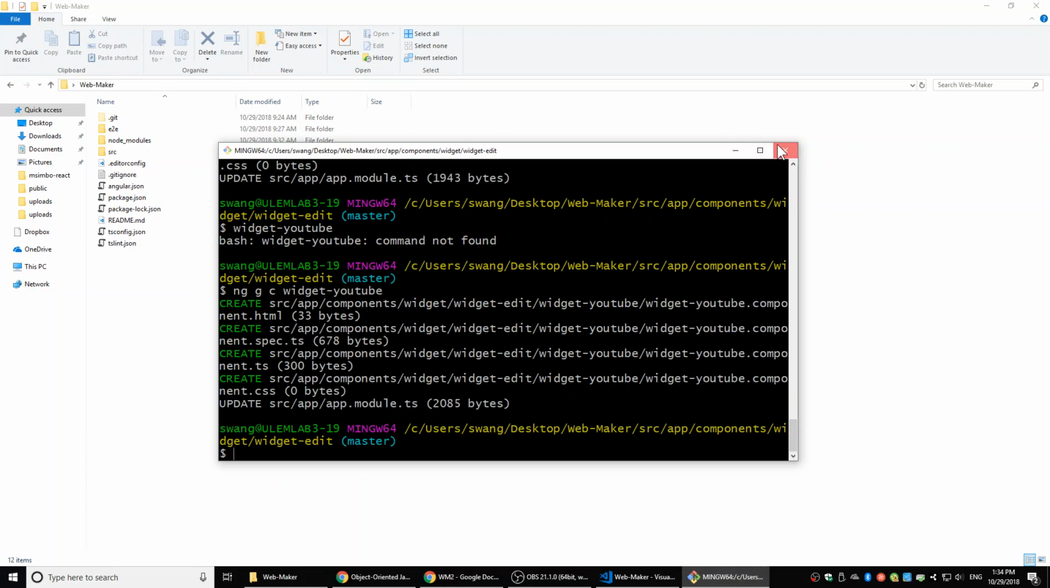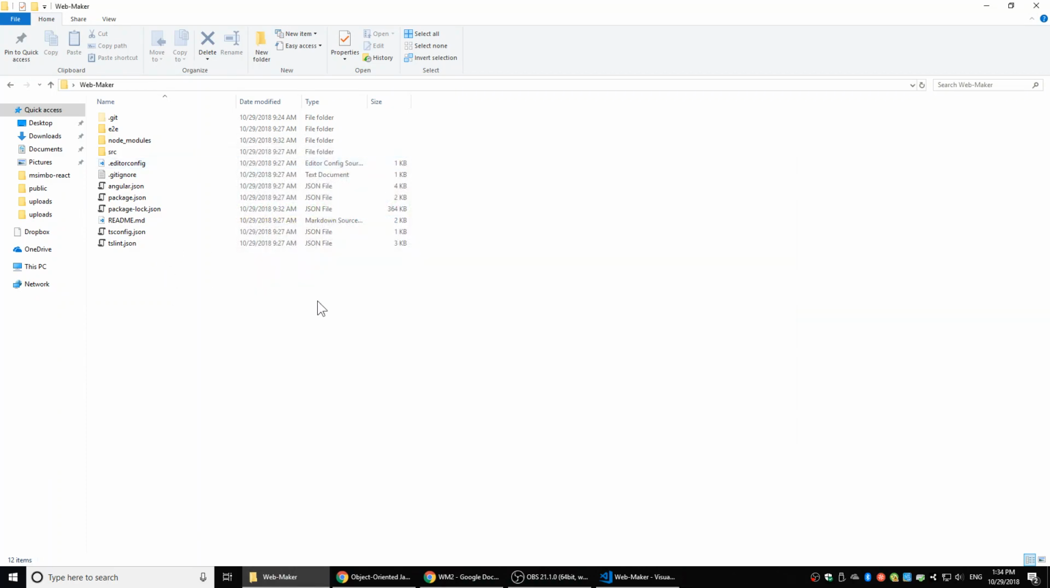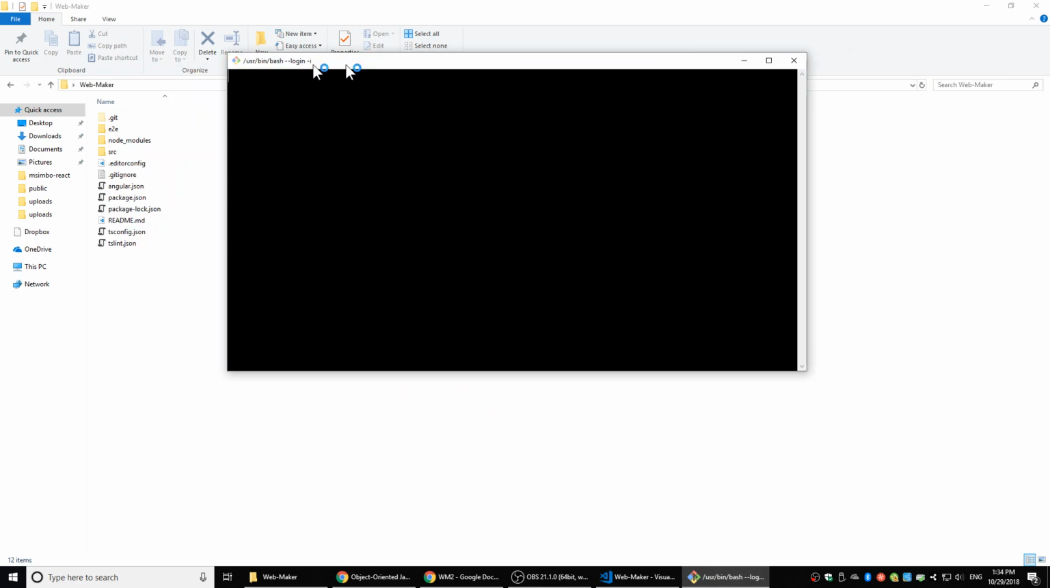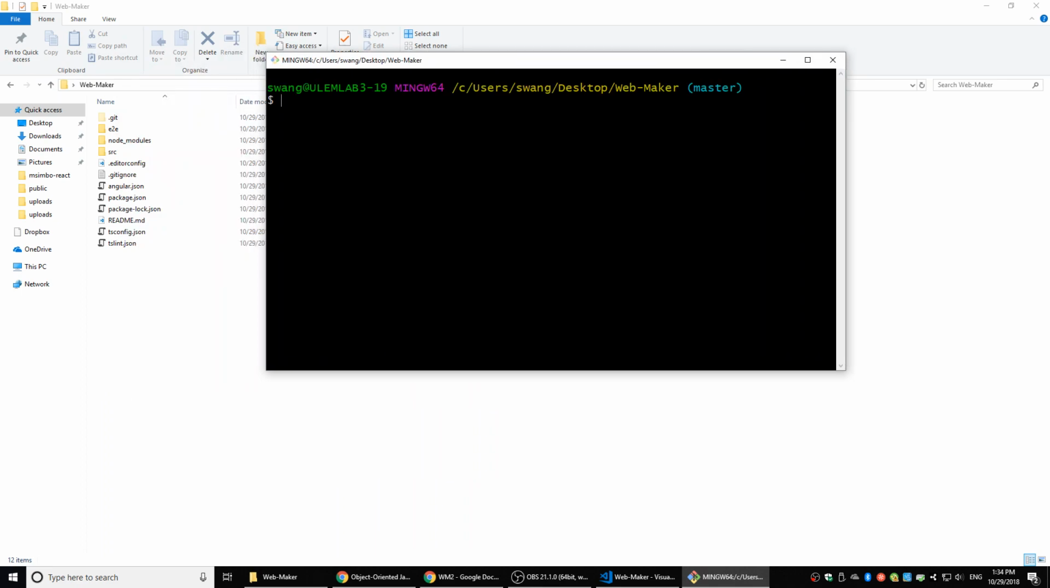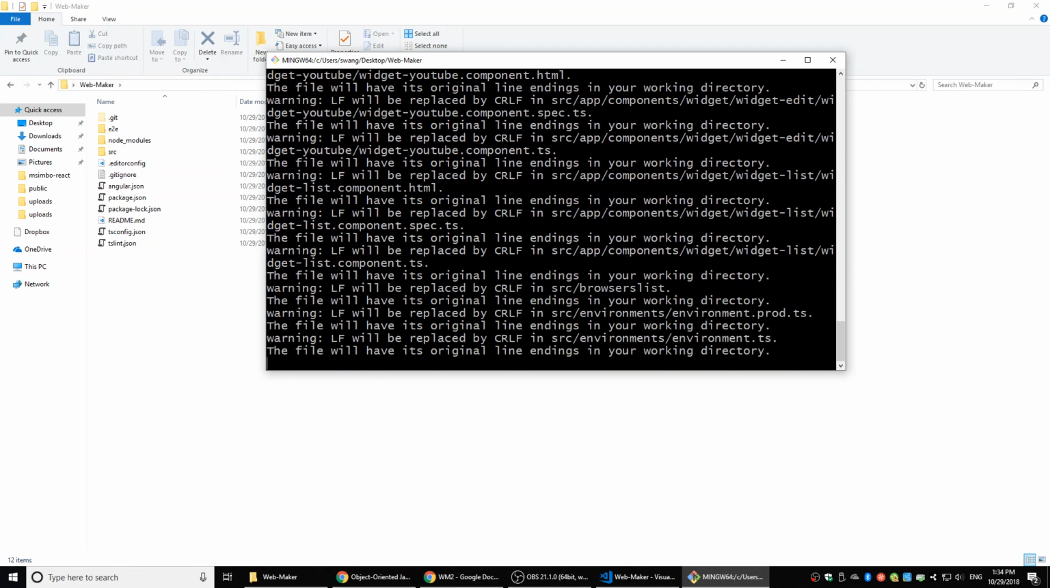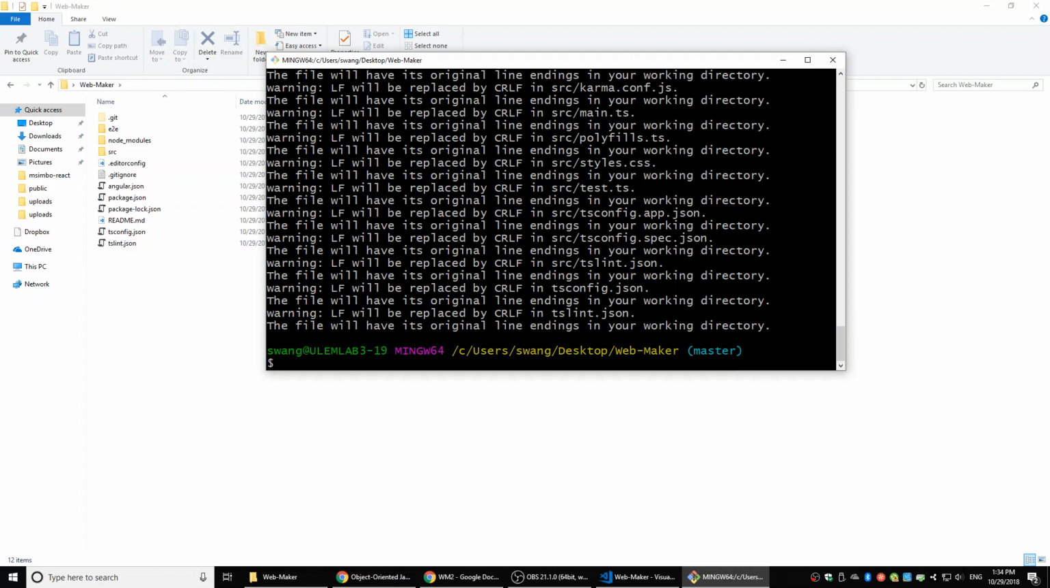Okay? So let's go to the WebMaker folder, the main folder, the outside folder. So we're going to open Git Bash here in this outside folder, and what we're going to do here is git add dot, adding everything. That's a lot. Right, and then git commit those changes.